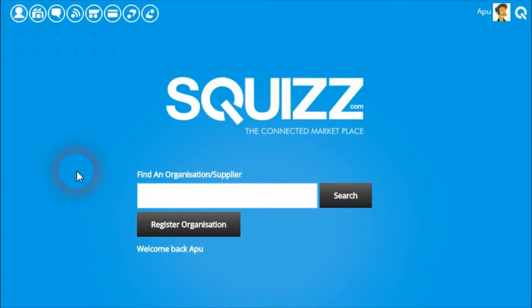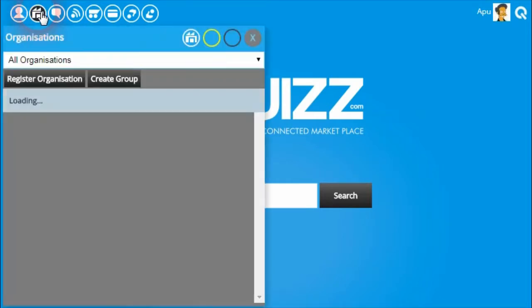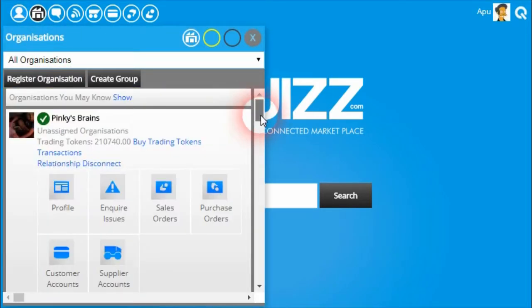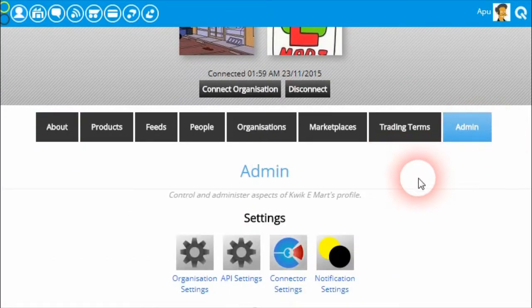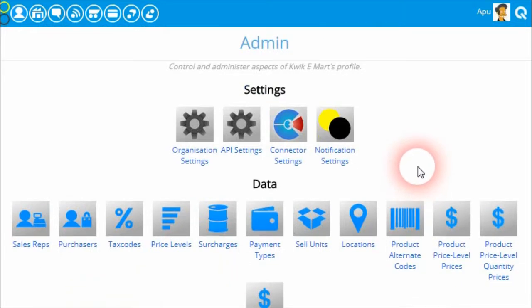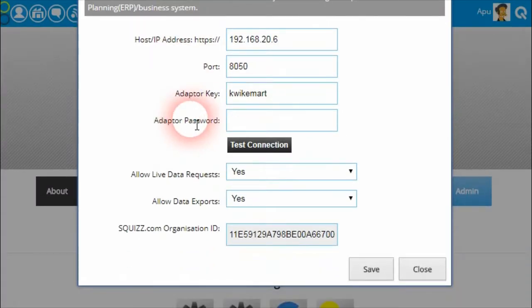Now, while we're on the subject of the platform's API, if we go into an organization's profile, such as the Quickie that we have here, under the admin section, we have now separated out the API settings from the connector settings dialog. Previously, if you had clicked on the connector settings, you would have seen how to set up the API credentials, which are required by third-party software, such as our connector software or the PHP library, to be able to then send data into the platform or retrieve data. Those credentials were put into this connector settings dialog.